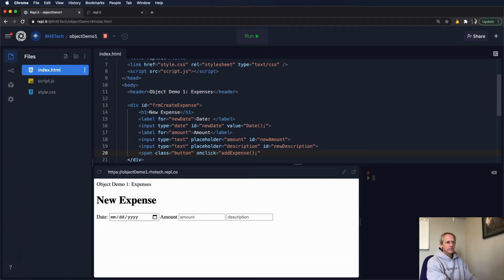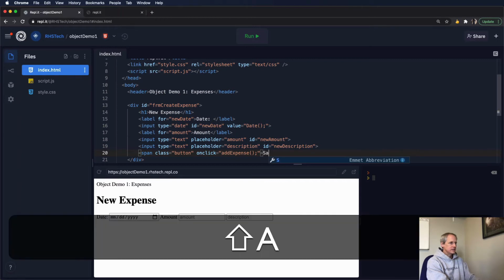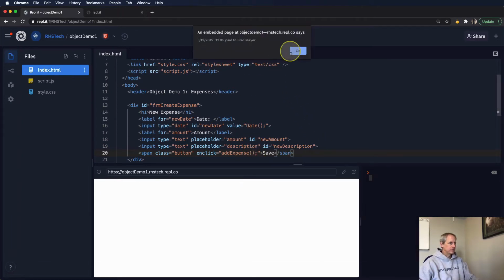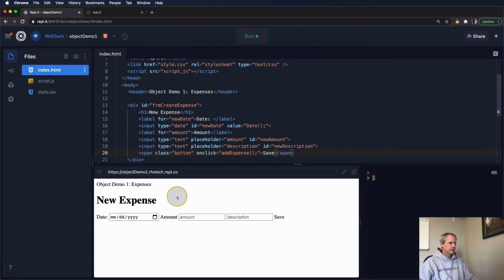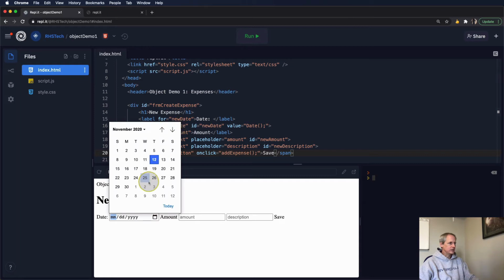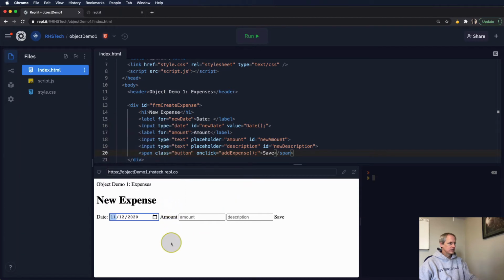We'll have it run a function called add expense, and we'll have it say save. I'll have to get rid of those alerts. All right, so I've got those pieces. It's not exactly pretty in here, but it'll do. I can click around and choose different things. Today, that's pretty good. All right. And I can do other things with this, and maybe we'll demonstrate that a little later.